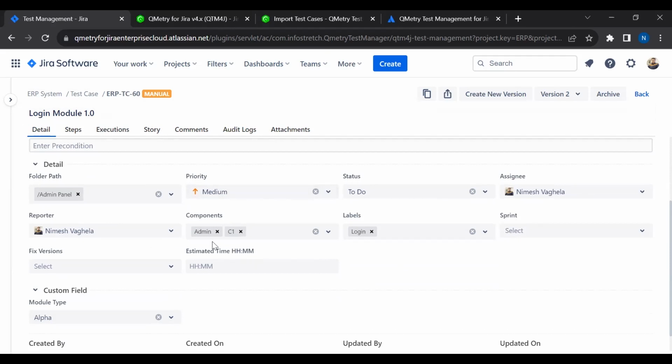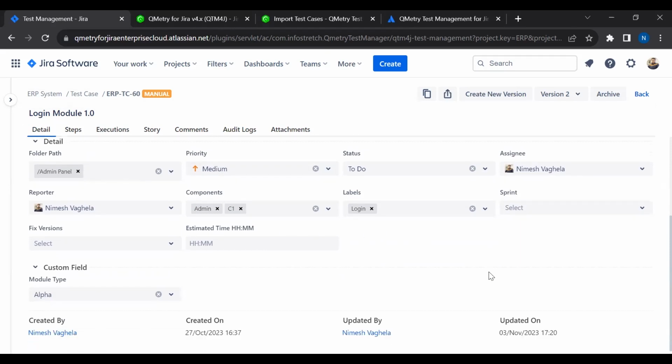And if I wanted to capture additional information such as components, labels, and the sprint which it is associated with, and some additional fields such as module type, which we have already seen at the time of configuration.